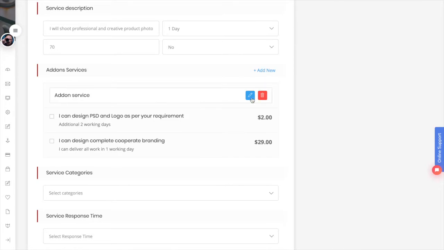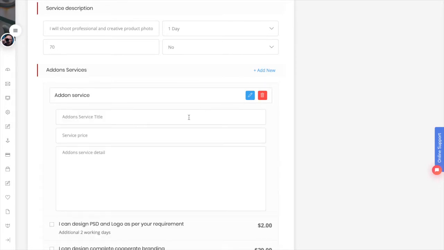You can add an add-on service. Click Add New, and then fill in the description of your additional services. Make sure you write a clear enough description to avoid misunderstanding.